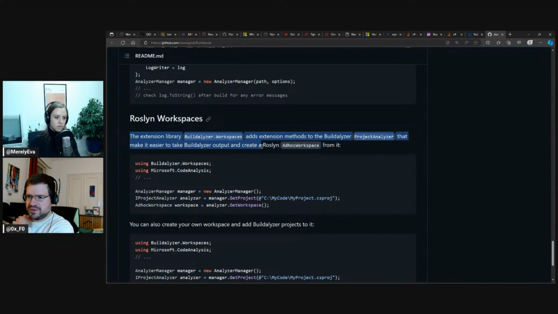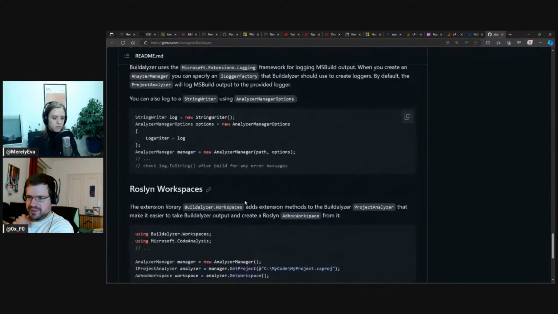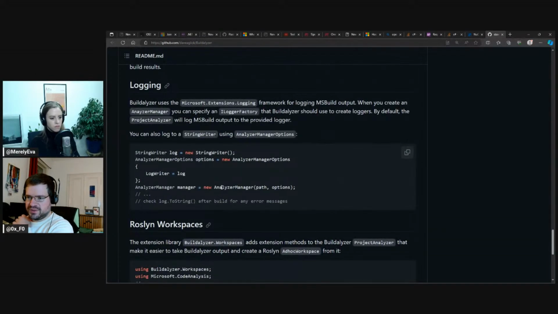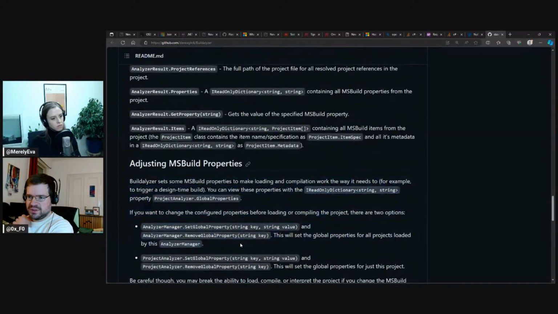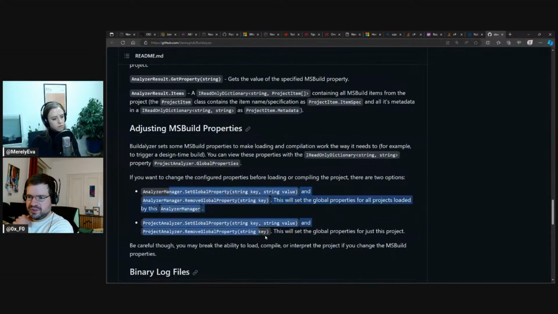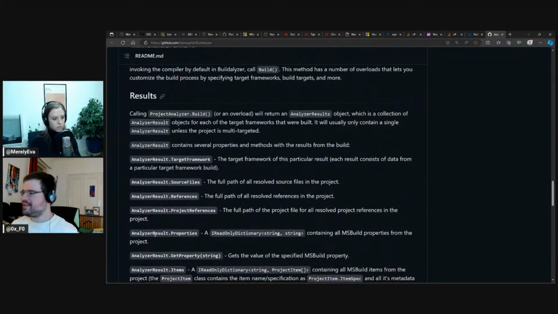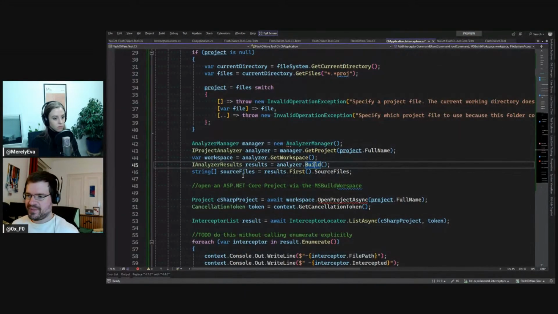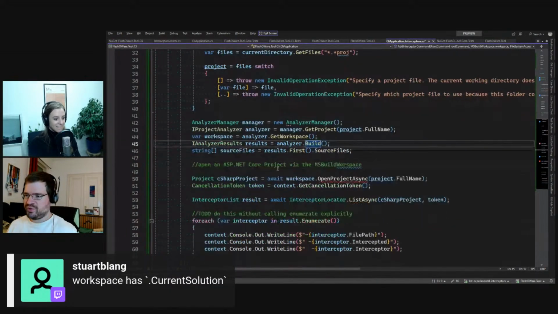Project analyzer makes it easy to create a Roslyn ad hoc workspace. Yep. But so we don't have an MSBuild workspace, but an ad hoc workspace. So there is some logging we could do. We can adjust MSBuild properties, which is nice. Ooh, yes, my bad. What happened? Workspace has the current solution. Okay, so we get the workspace.